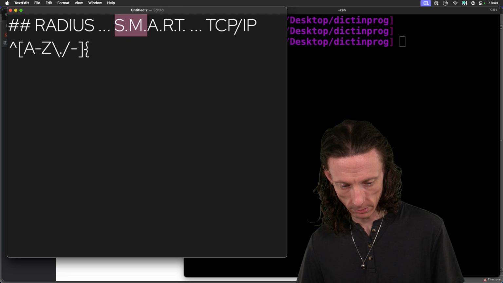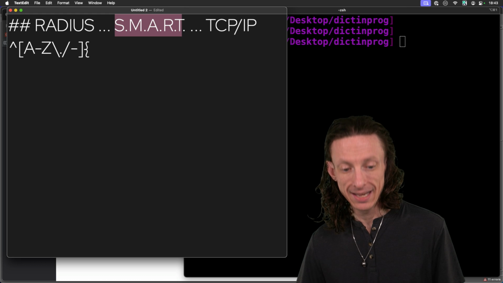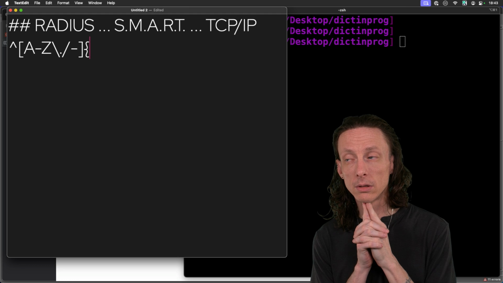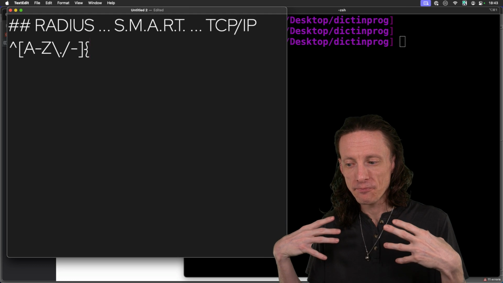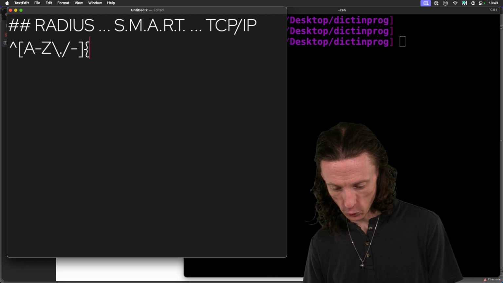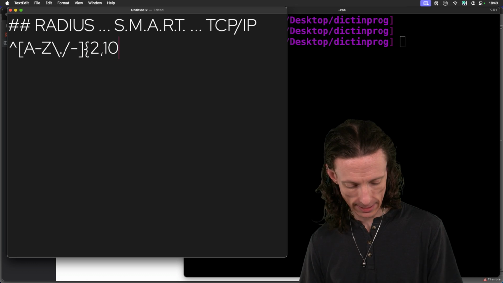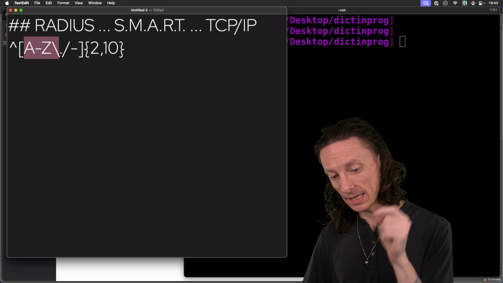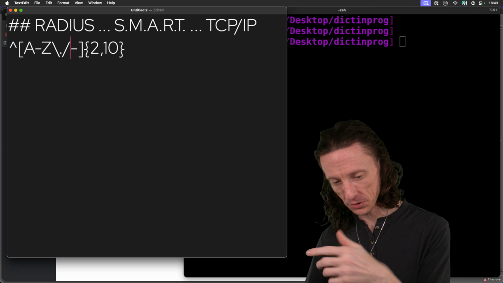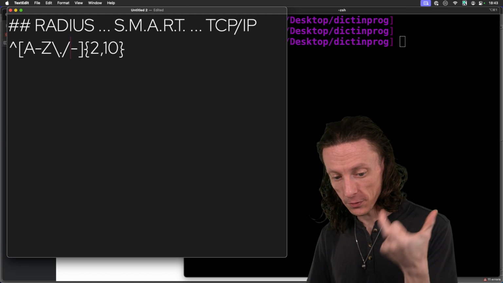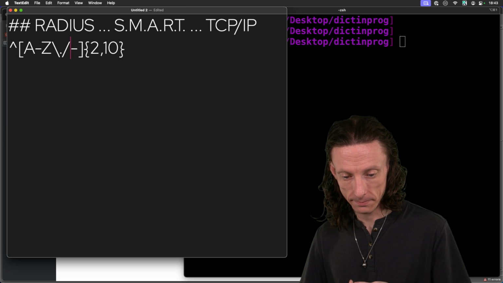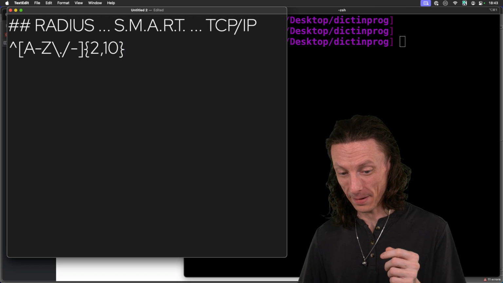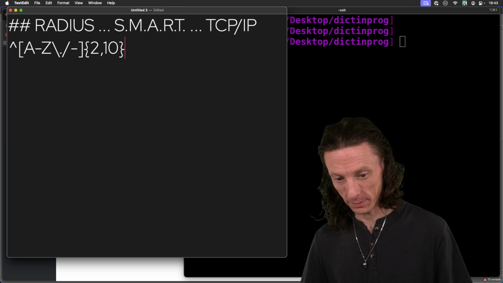So that's 1, 2, 3, 4, 5, 6, 7, 8, 9, 10 characters. So what we'll say is, let's match on any string of these, any repeating pattern of these characters between 2 and 10 characters long. So if a line begins with A through Z, a period, a dash, or a forward slash, and continues using those characters for up to 10 characters, then we'll match on that. 2 to 10 specifically. And the rest of the line we don't really care about. That's our first regular expression.